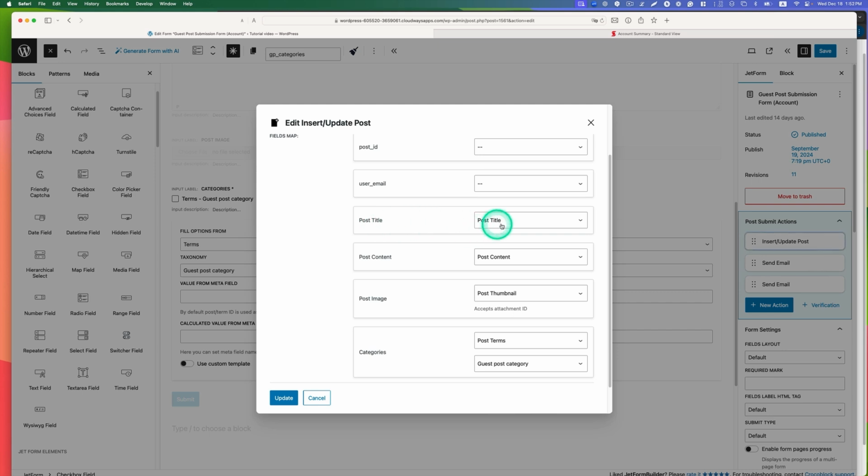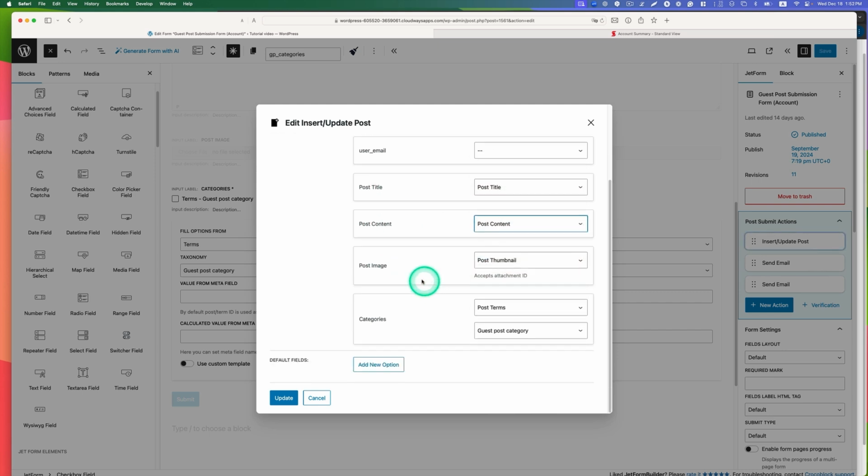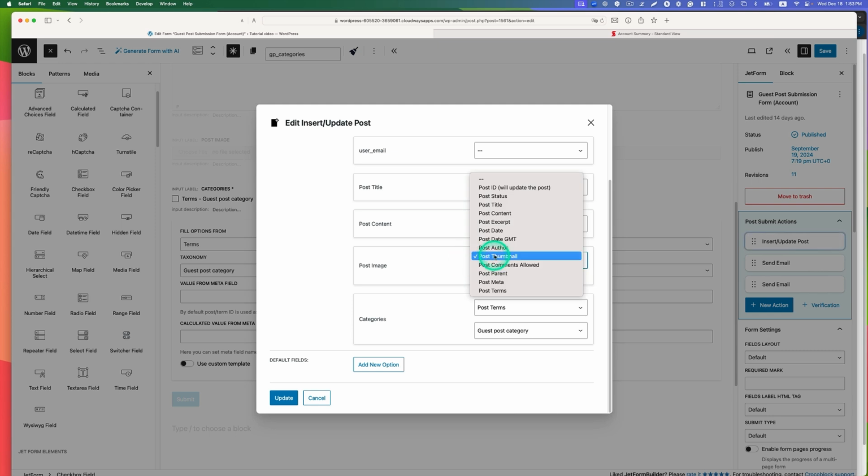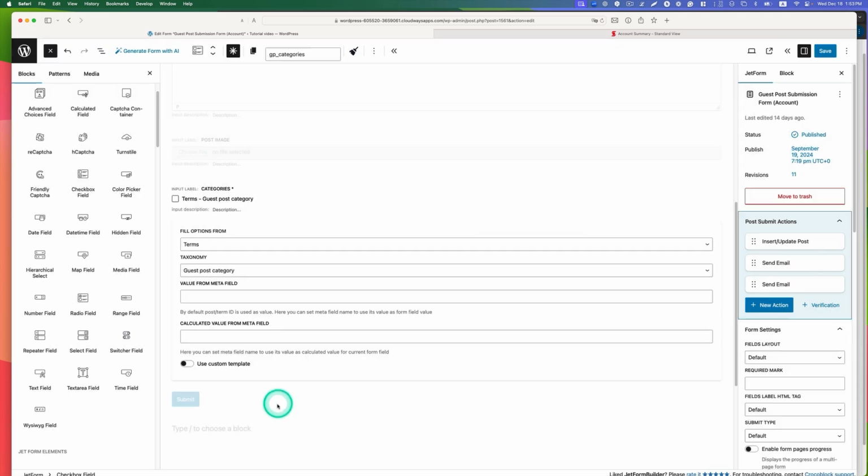And then post title is post title, post content, post image is going to be post thumbnail. Okay. And the category is post term. And then which category? So the guest post category. So you have to just map things out here and hit update.